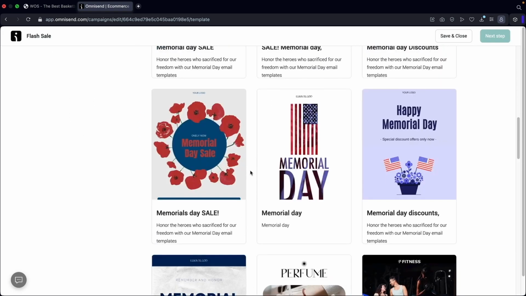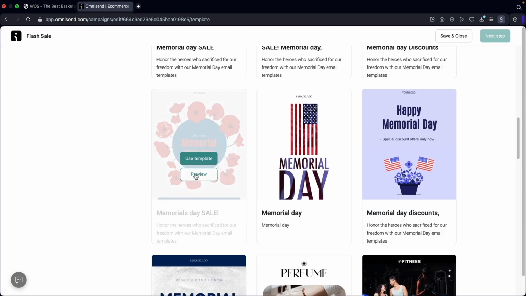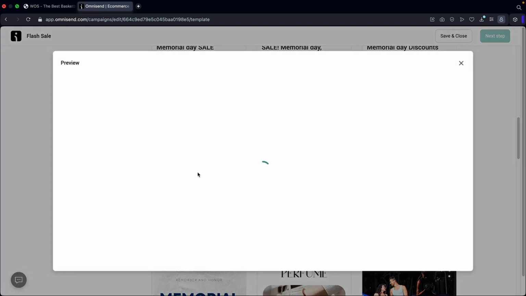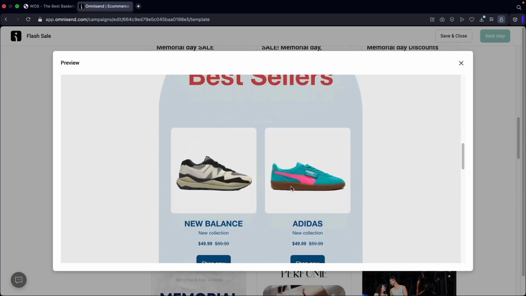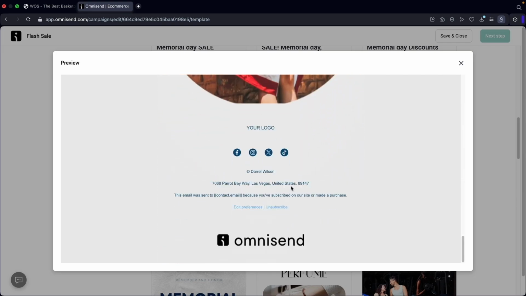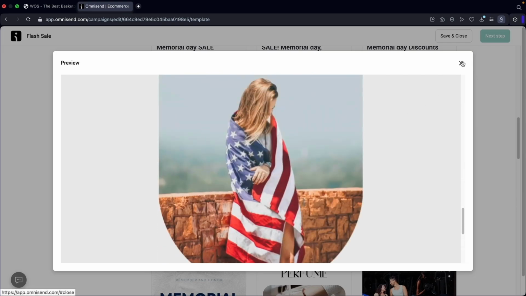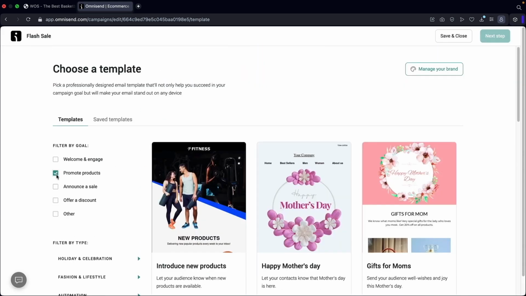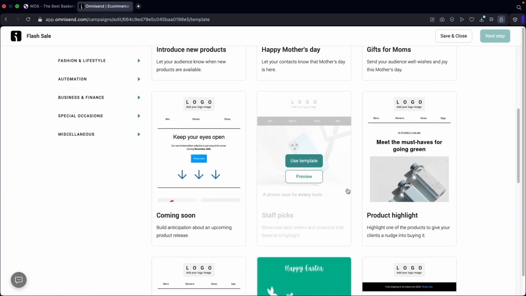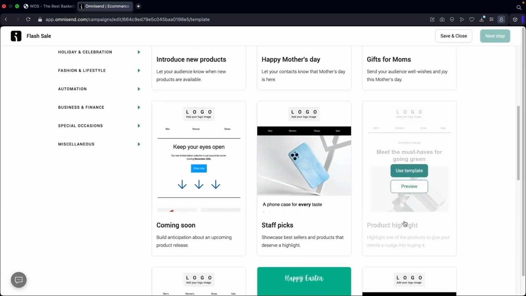Now, if you guys want to just view the email but not actually insert it, you guys can click on preview right here. And then this will give you a little preview about the email, and this is what it'll generally look like, right? So pretty cool. Okay, so what we're gonna do here is I'm gonna click on promote products. We're gonna scroll down and we're gonna use this one right here. So we're gonna use this product highlight. So for this one right here, go ahead and click on use template.